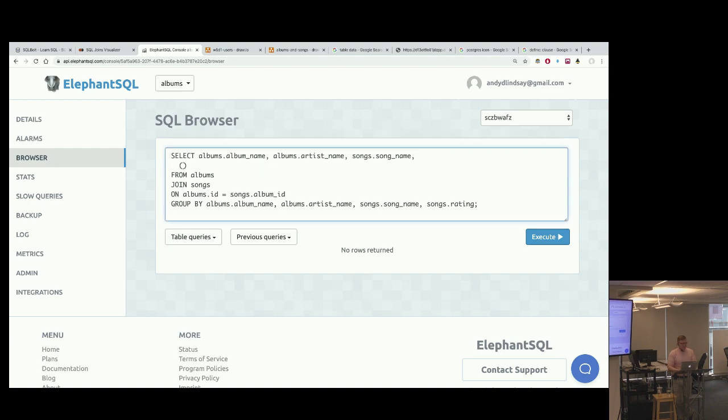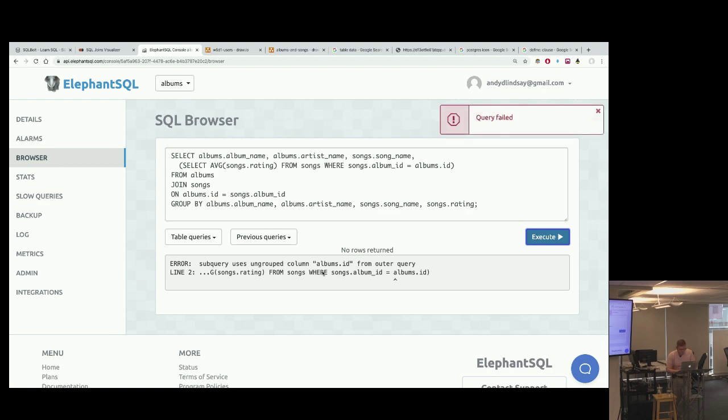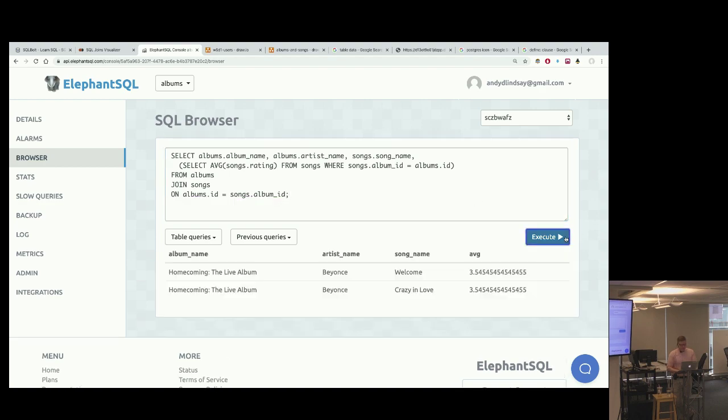Can't tab. There we go. So subqueries look very much like a regular query. We are going to average songs.rating from songs where songs.album_id equals albums.id. Ungrouped column albums.id from the outer query. Okay. So clearly our grouping, let's see if we can get rid of this. Let's see what happens now.